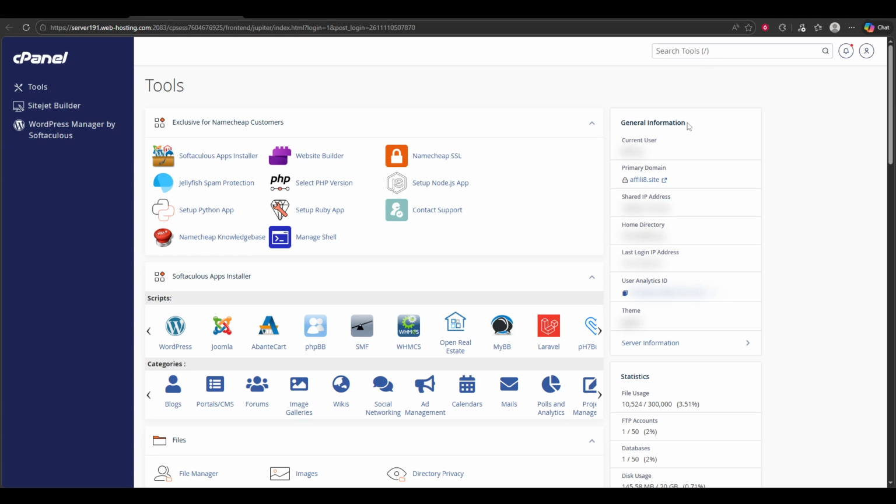In that General Information panel, find the line called Current User. The text next to current user is your cPanel username. This is the username you would use if you ever wanted to log in directly to cPanel without going through Namecheap, or if a developer or support technician asks for your cPanel username. It's a good idea to write this down or save it in a secure password manager so you don't have to look it up every time.